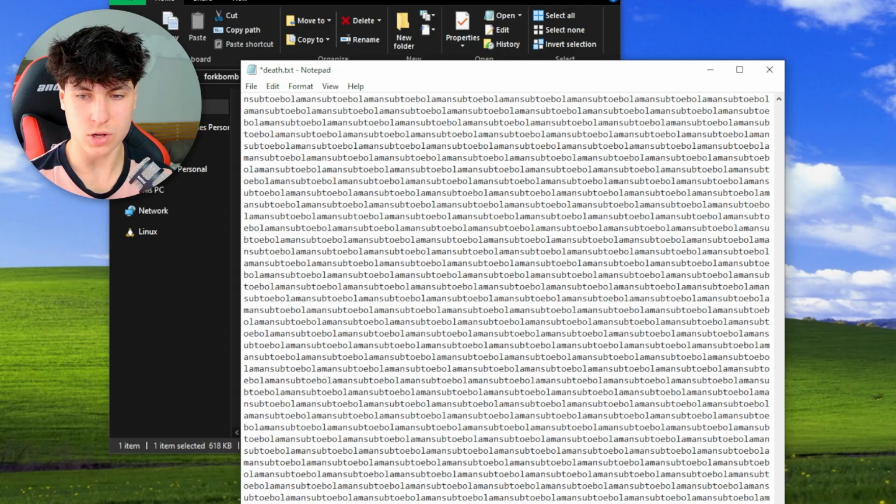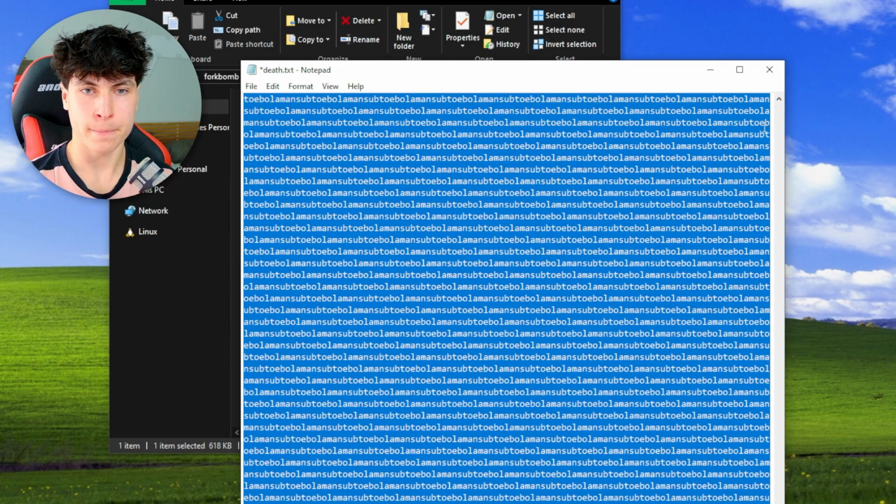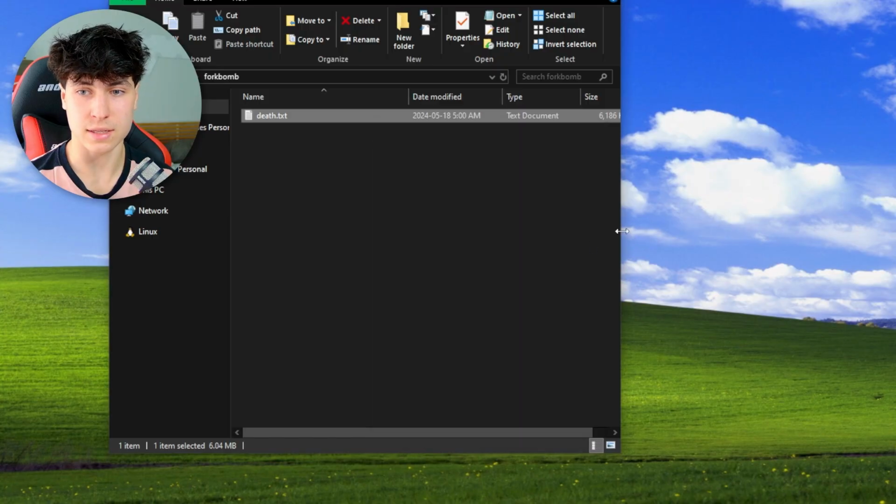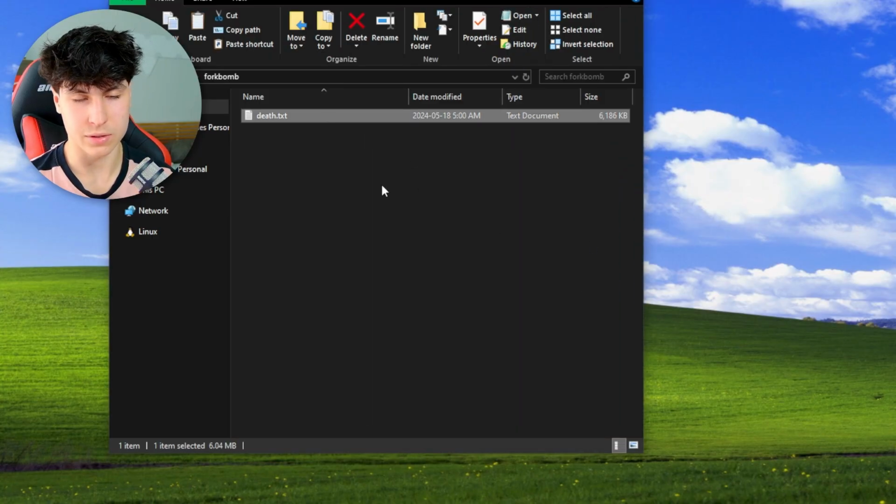One hour later. Look how many columns that is. That's like 2 million, and that's not even that much. Alright, I'm pretty sure this is good. Now it's 6 megabytes. Damn, that happened really quick. Okay, now we just copy paste this.